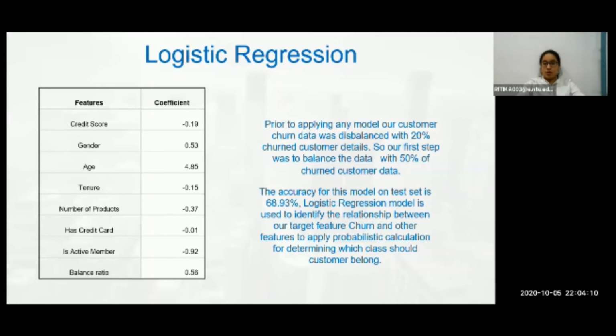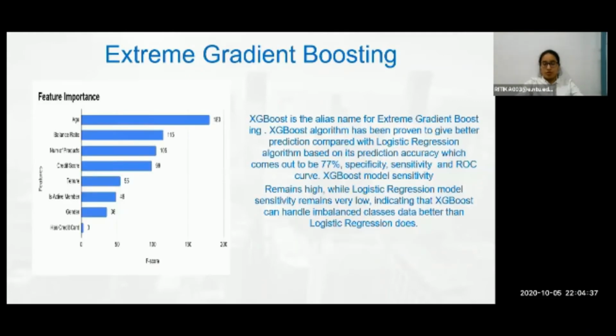Then our first model was logistic regression, and the accuracy for this model came out to be 68.93%. Since this accuracy was very low, this model was only used to determine the relationship between the attributes and the target variable. Now moving on to the second model.